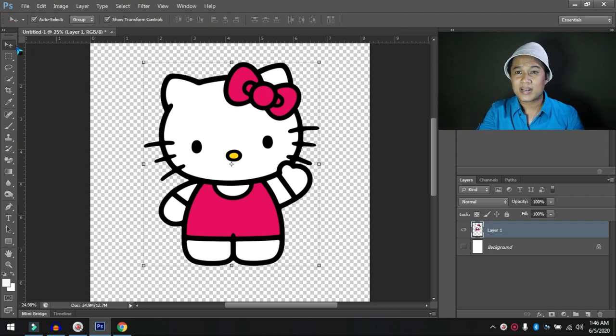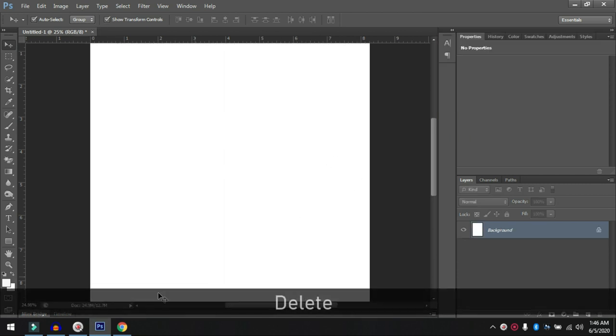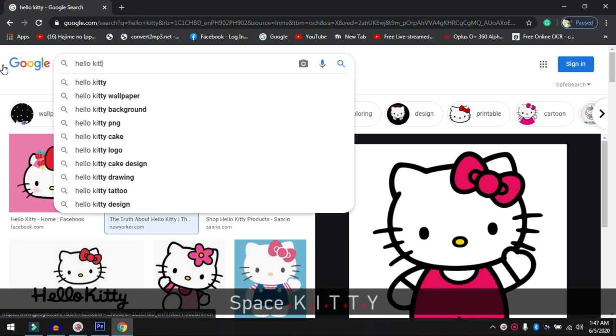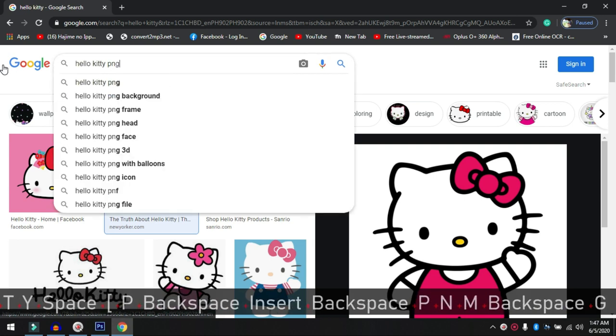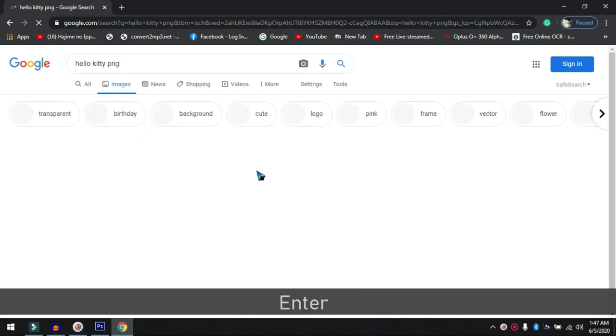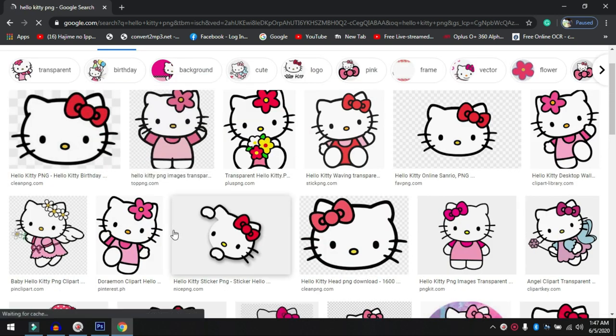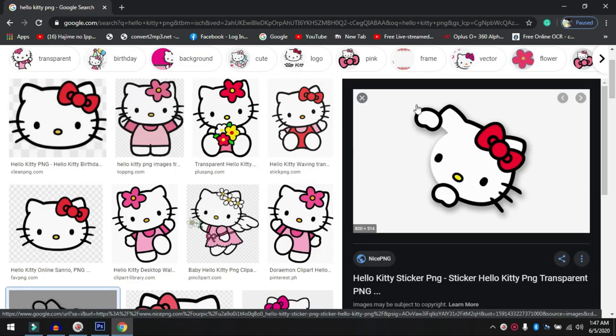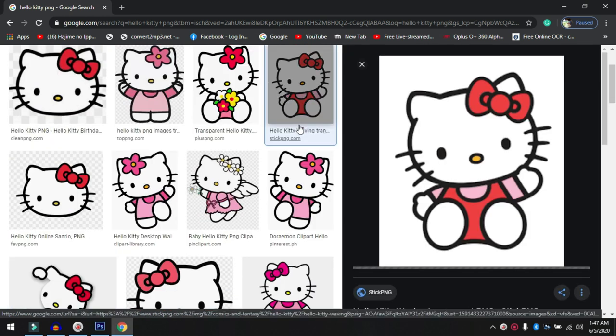Next, let's try naman yung PNG na tinatawag. Ito yung number 2, PNG. Okay, Hello Kitty na lang din para iisa lang po. Hello Kitty PNG. Enter. Mag-click po tayo ng isa dito. PNG ba ito? No, it's not PNG. JPEG lang po yan kasi puti. Import tayo ng iba. Sana PNG na ito.